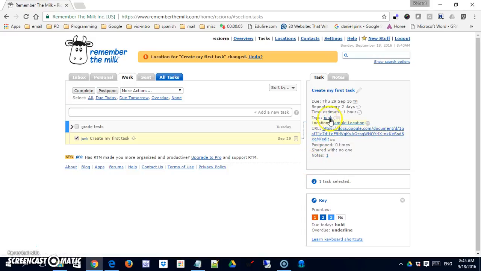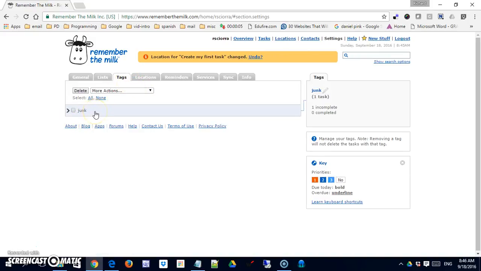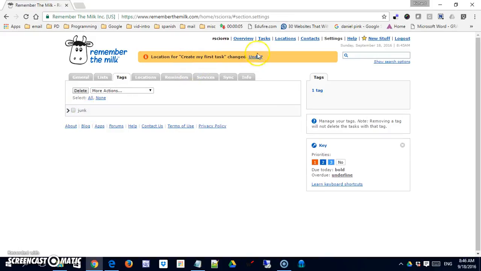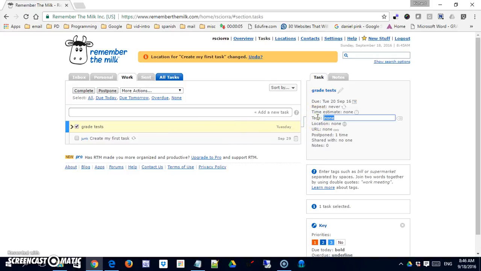The other thing, you notice that we did create this junk tag earlier. We created it right in the task on the fly. So if we go back to settings and now we look at tags, you can see that it's in here, and that's how you create them. Now, when I go to my other tasks, it works the same way as locations. As I start to type it, if it's in the list, it allows me to choose it.